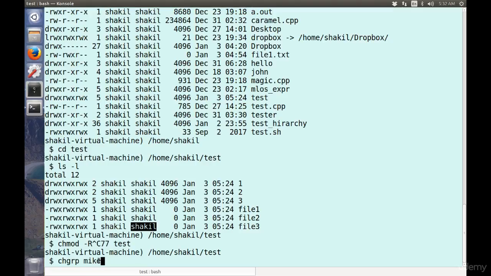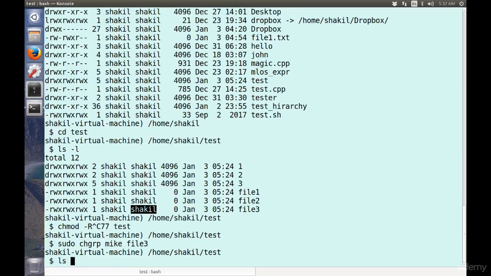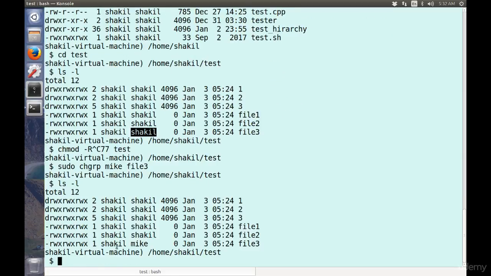So I want to change the group to Mike for this particular file called file3, and since Mike is a different user, different group, I cannot just assign the group to Mike, so I have to say sudo. Now if I run this command here, ls -l, you see this was belonging to user Shakil, group Shakil. Now it is user Shakil, but the group belongs to Mike, so this belongs to my group. So whatever permissions my group has, this file will automatically inherit those permissions.